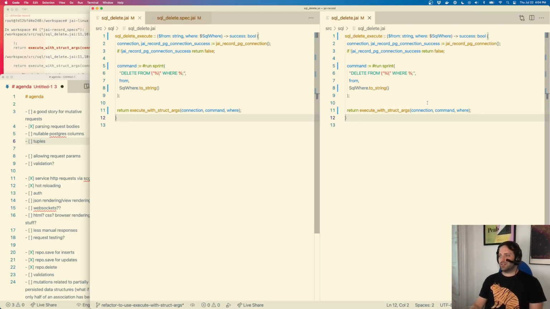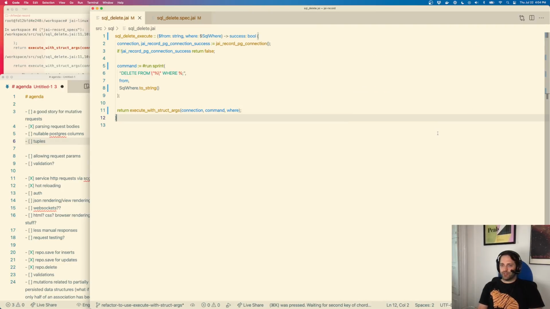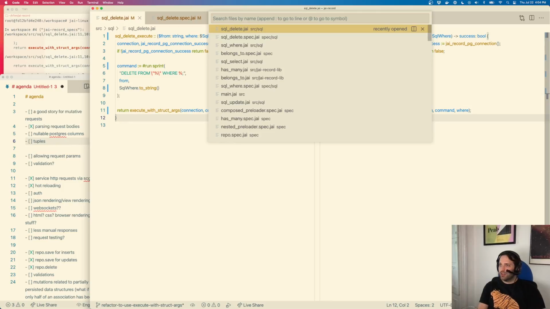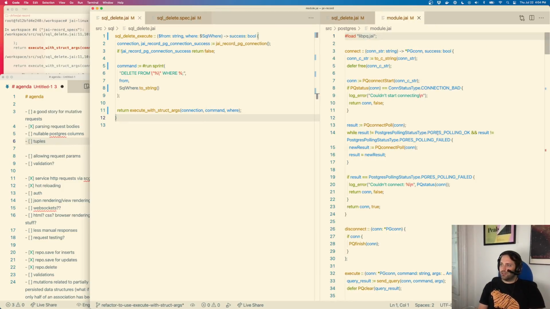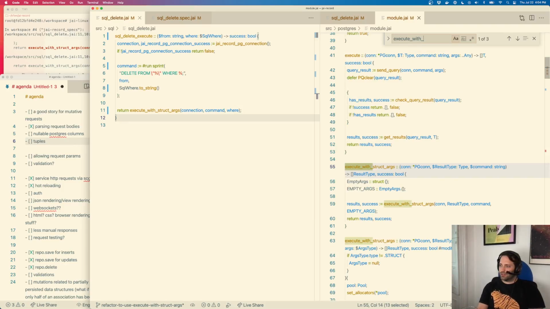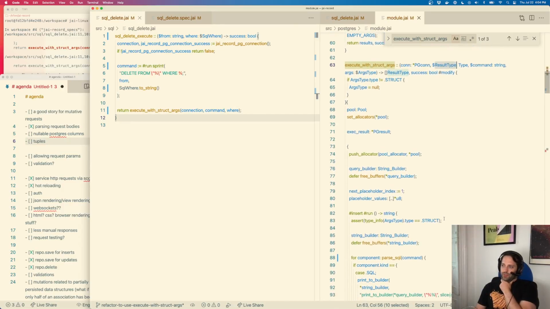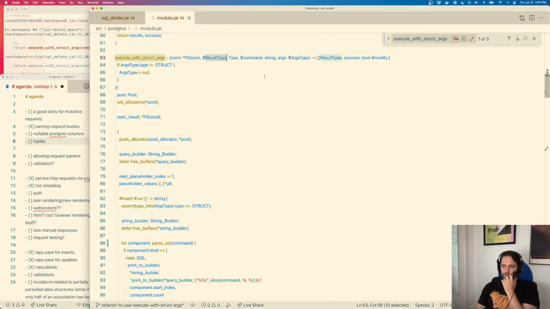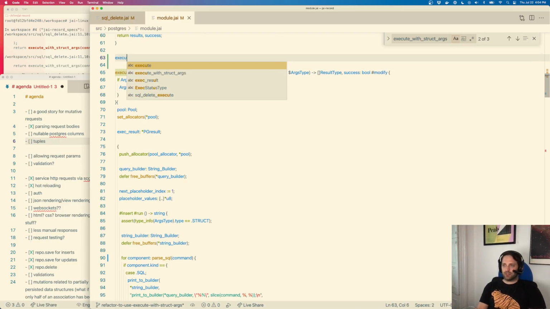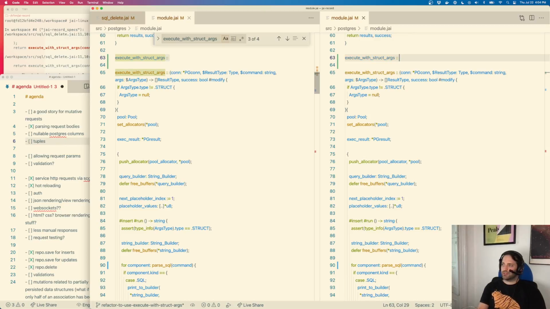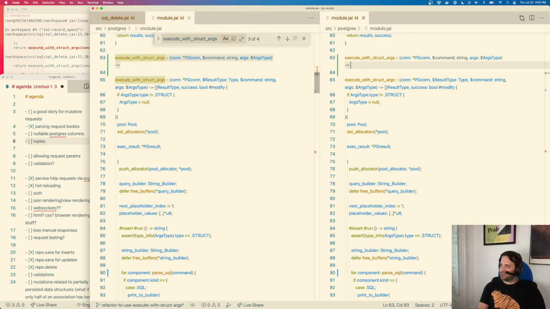Okay, I think this is one of the annoying ones where we don't have a return type specified, so it's going to be kind of annoying to fix. So maybe it's time to do that. Right, we don't have a version of this that has no result type. Let's just do it. I think we're due. Alright, what's this gonna look like? Execute with struct args, con pg con, no result type, command string, args type, and there's just a bool.